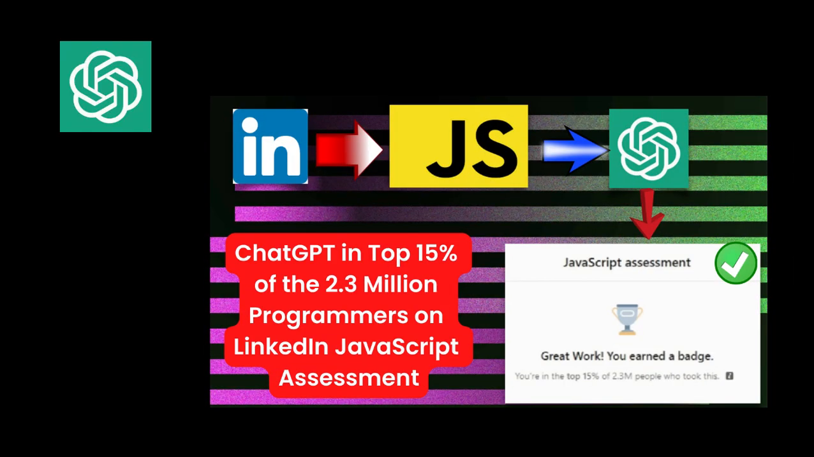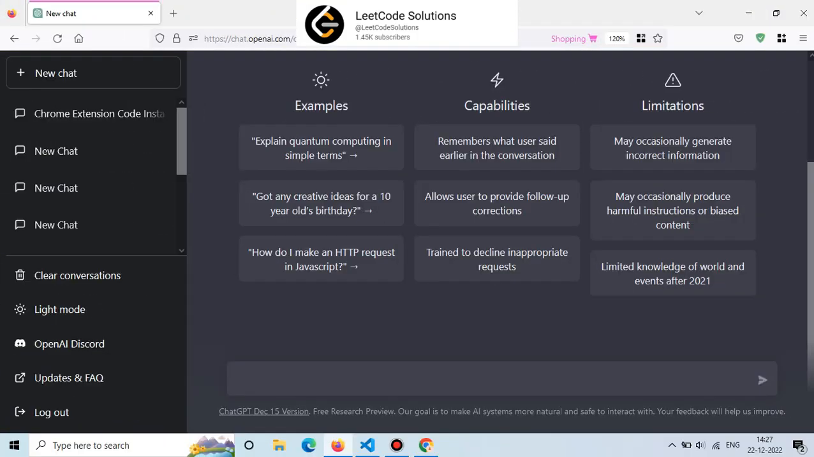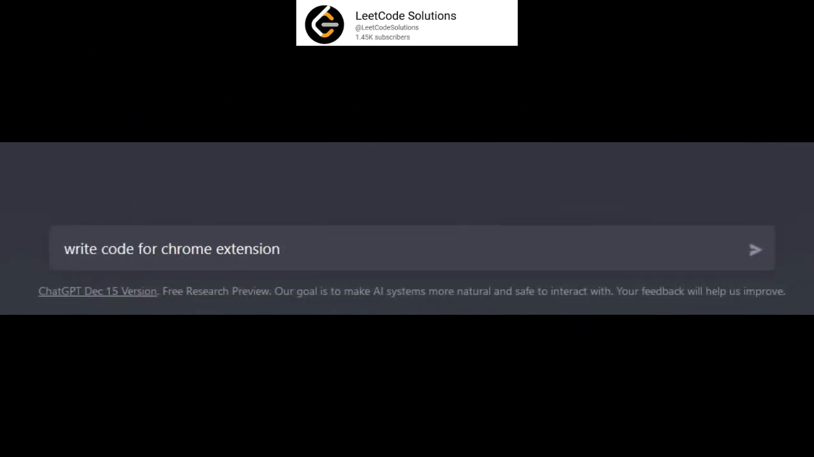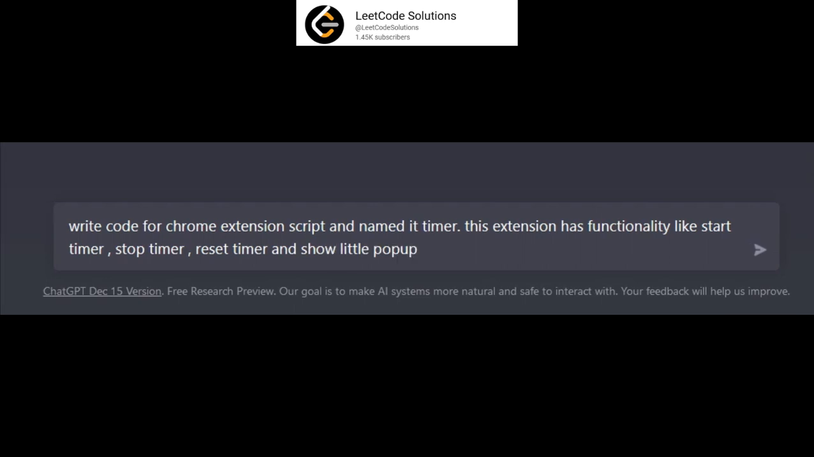Last time I used ChatGPT to pass the LinkedIn JavaScript assessment. This time I am going to use ChatGPT to build a Chrome extension. Open ChatGPT and type, write code for a Chrome extension script and name it timer. This extension has functionality like start time, stop time, reset time, and a pop-up to show time passed by.